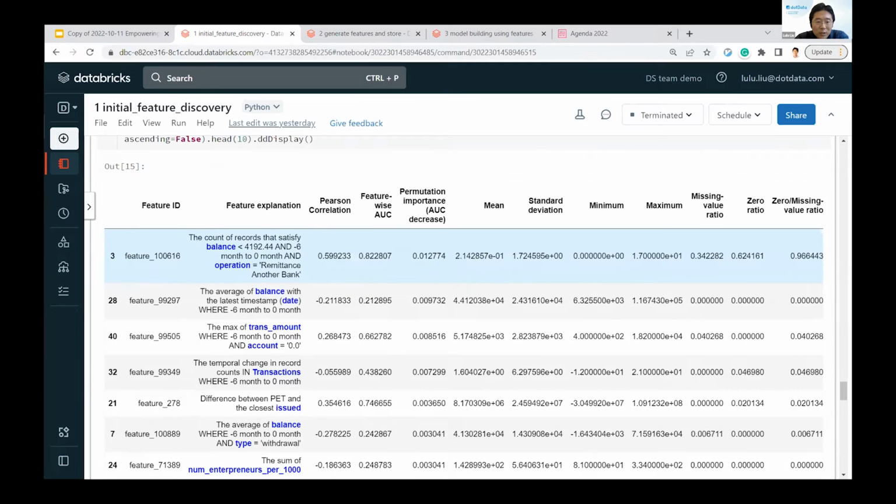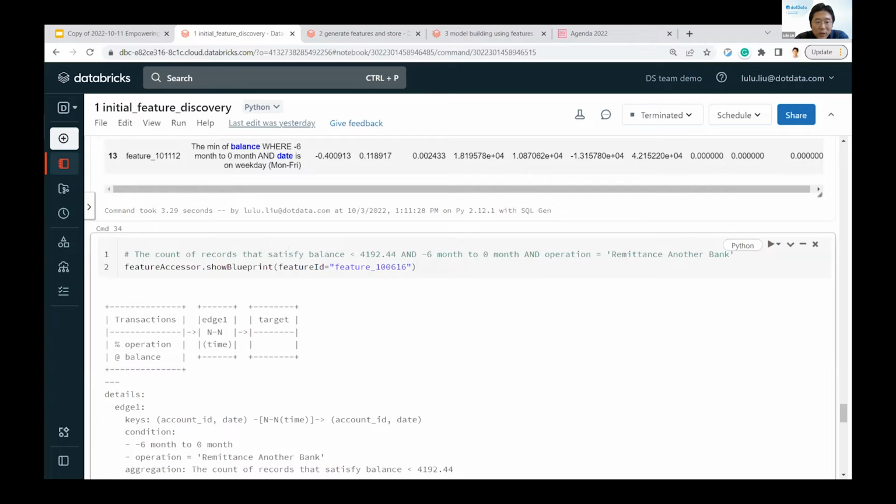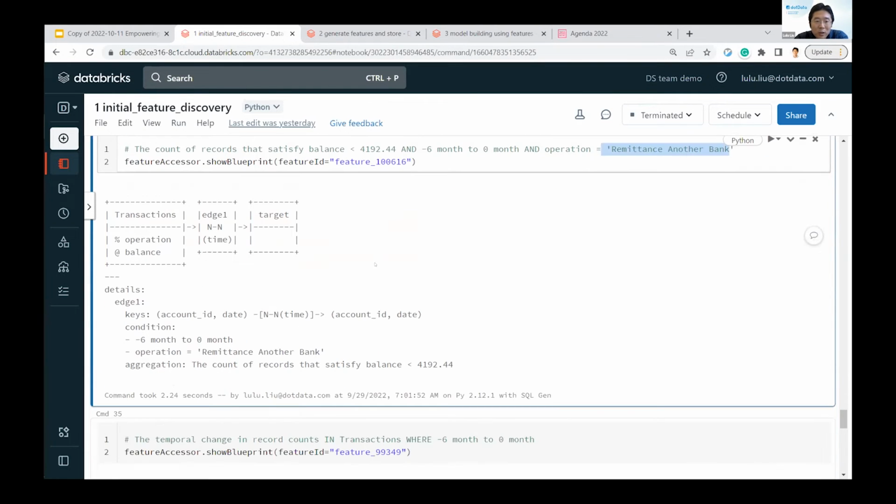So let me just take a close look at this first example. It reads: the count of records that satisfy the balance below 4,192 within the past 6 months after the operation of a remittance to another bank. So this is basically looking at the two tables, the target containing the target variable and the transactions table. They are joined on this account ID, and with the date falling into this past 6 months window.